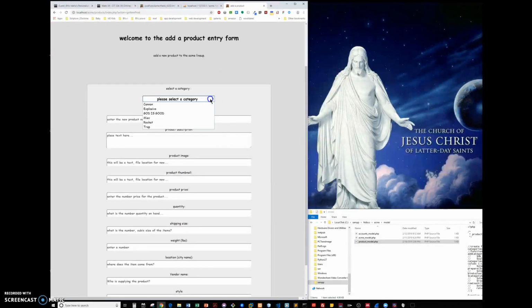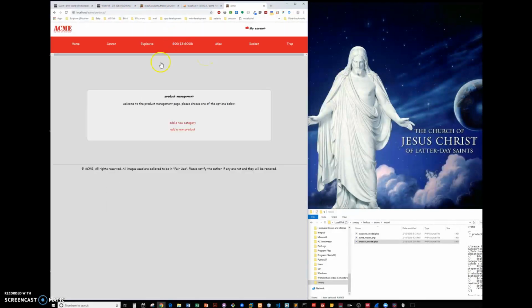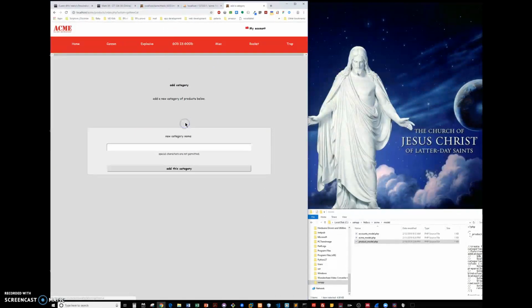This is a drop-down list, and it is generated dynamically. That's where we have the "God is good" in that field. I don't know if I demonstrated, I think I did, that changing the categories will also change that. So let's go ahead and add a new category just to verify. "Christ is Lord." Let's go ahead and add that category.